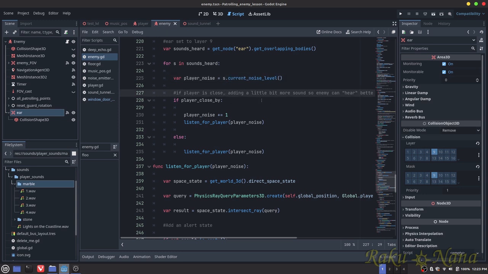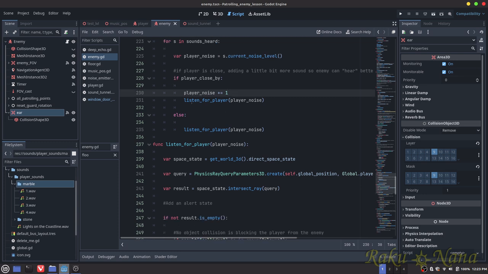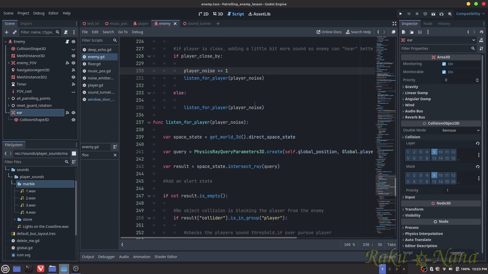That's the sound it's going to be looking for. Then here, if the player is close, it's just giving it an extra digit to its sound. That way, it's easier for the enemy to hear. This isn't really necessary. You don't need to do this. I just did it so if the player was close by, even if there was a wall in the way, the enemy would still hear the player.